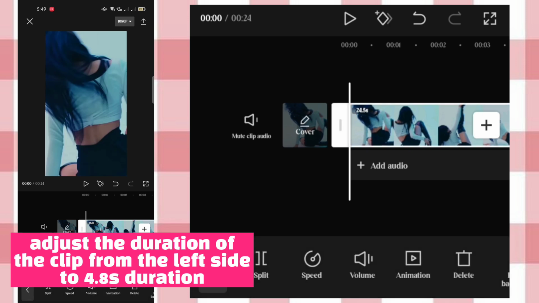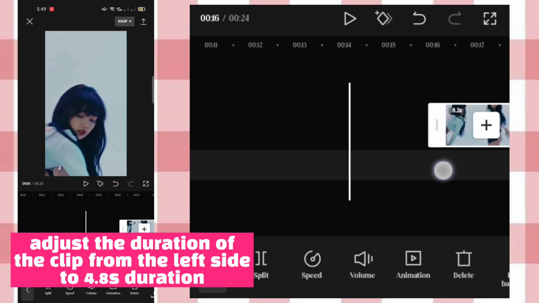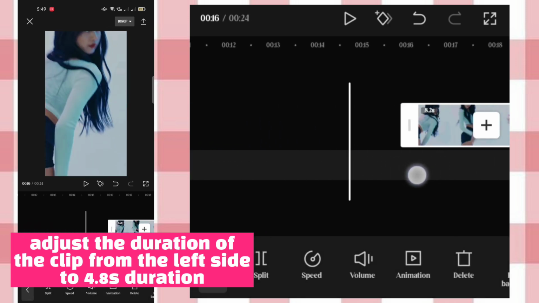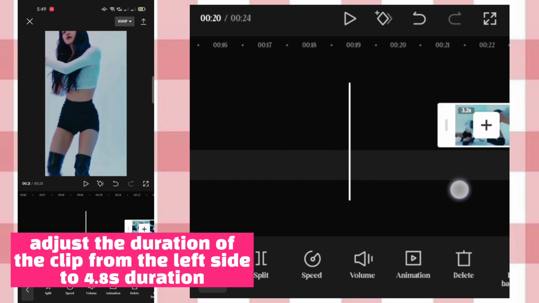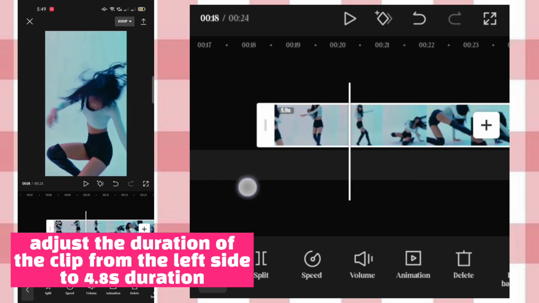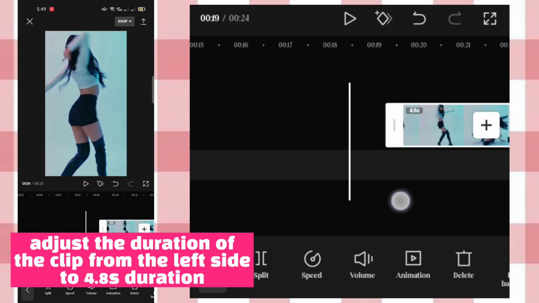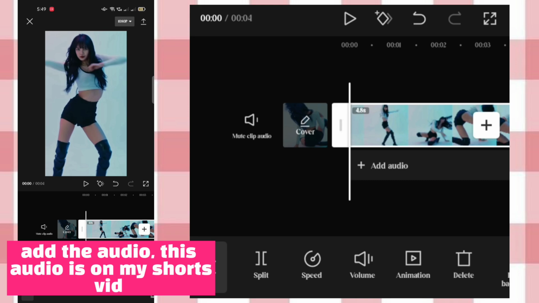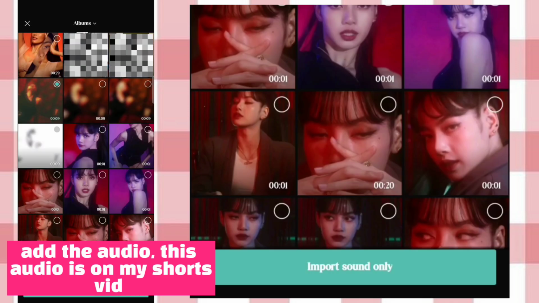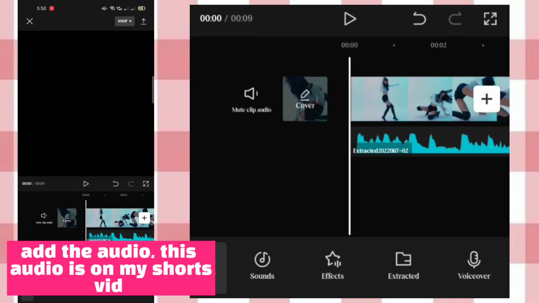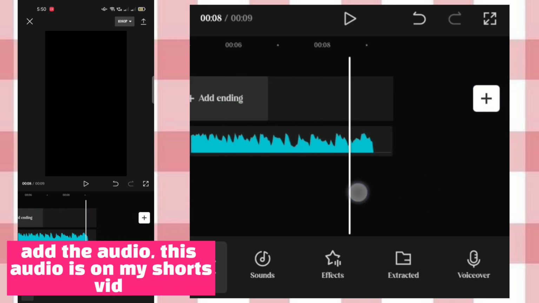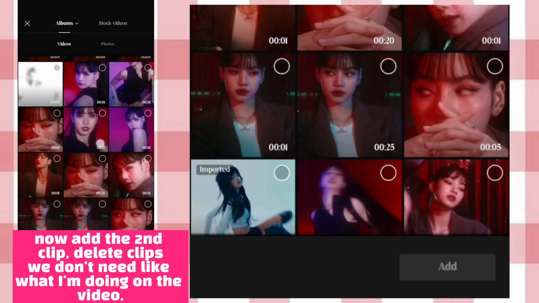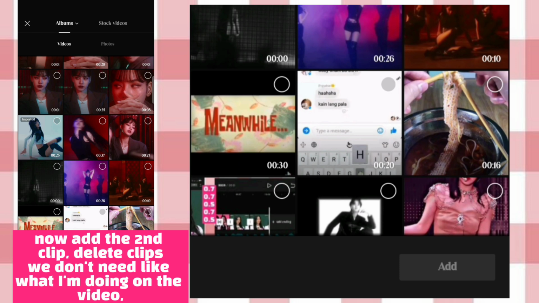Adjust the duration of the clip from the left side to 4.8 seconds. Add the audio. This audio is on my shorts video. Now add the second clip. Delete clips you don't need, like what I'm doing in the video.